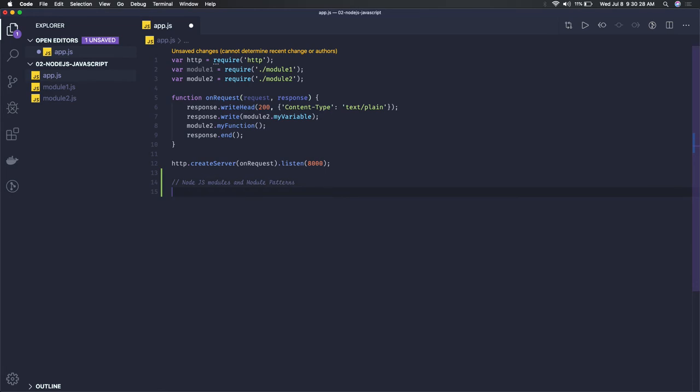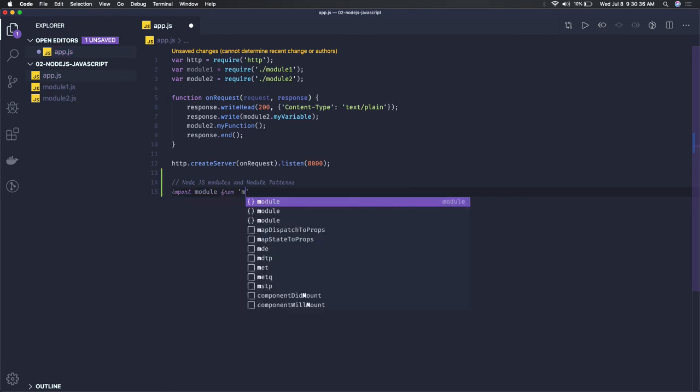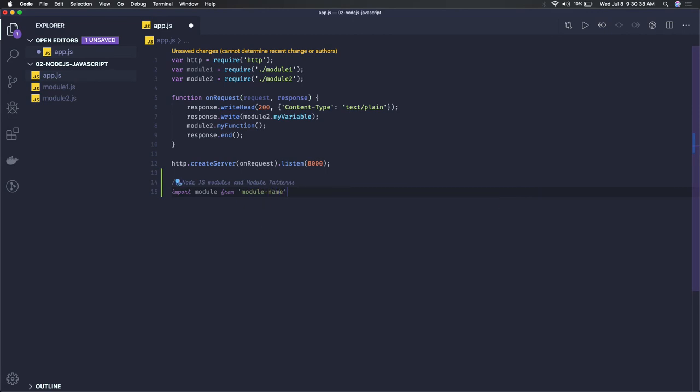So in the JavaScript world, you might have seen modules being imported something like this: import module from module name, right? If I give you the simple example of React, it has nothing to do with client side or server side, it can be anywhere. So React, right? This is called the ES6 way of importing and exporting.